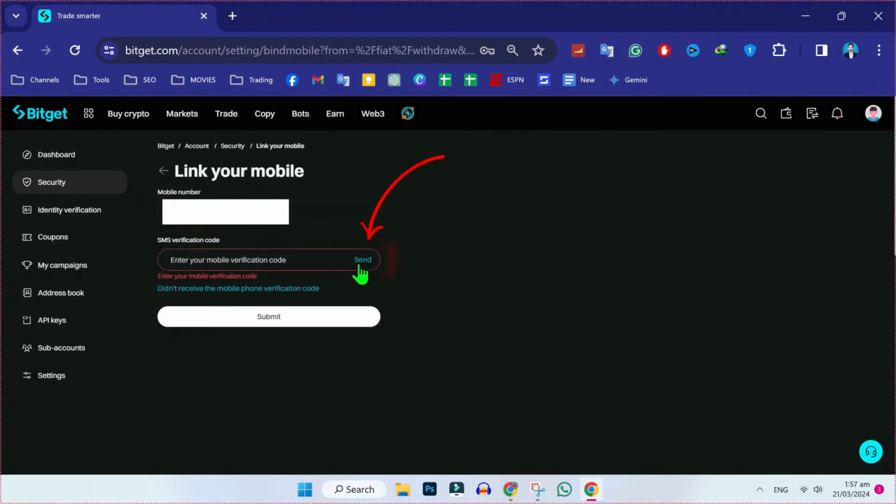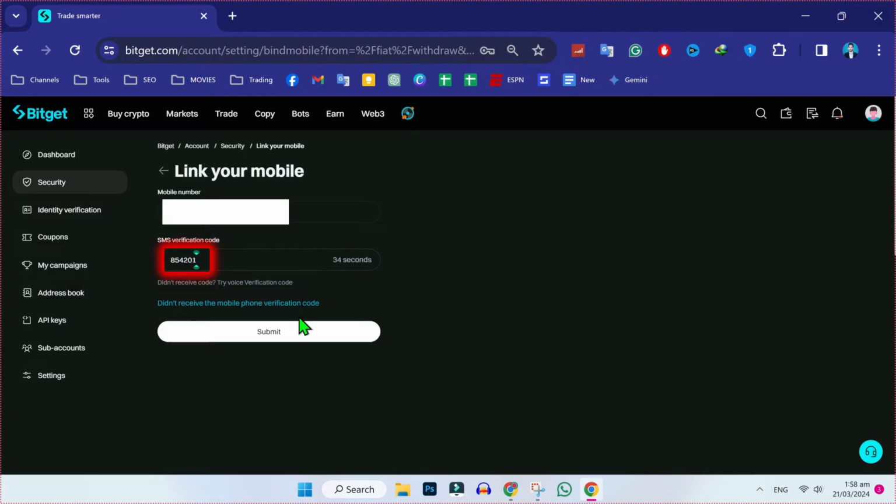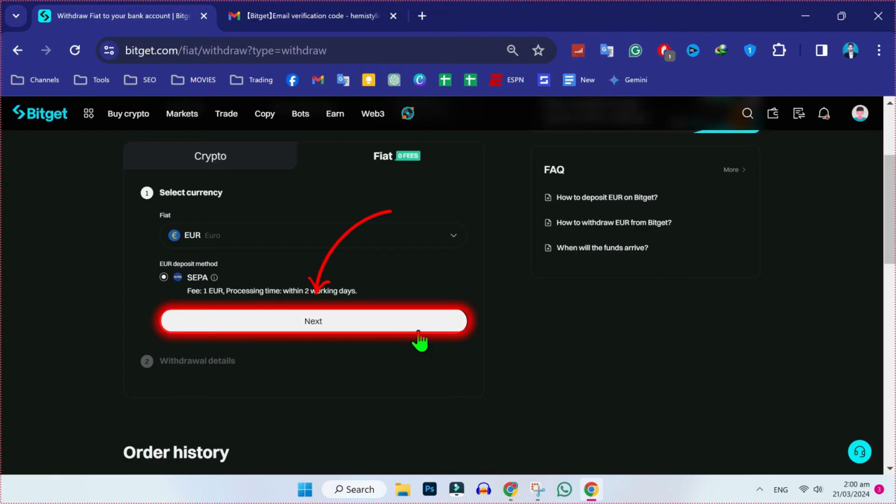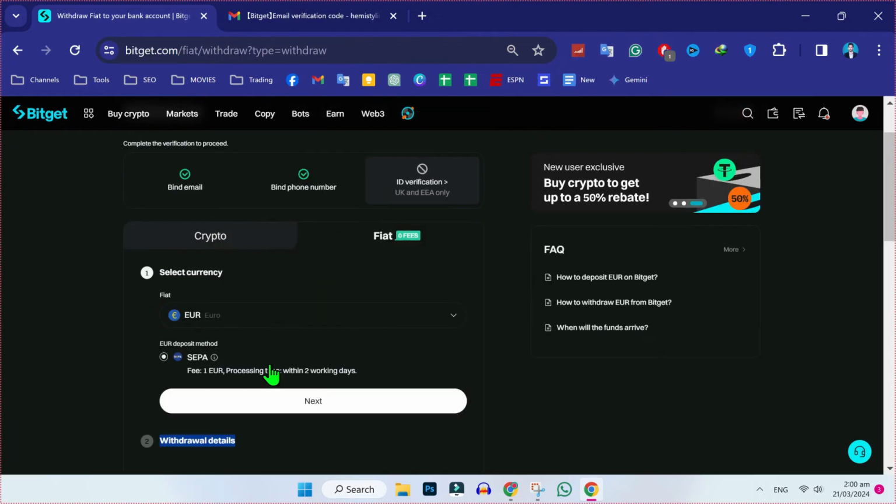If you click on this send, it will send a verification code to your number. And then you have to type the verification code here and click on this submit. After verifying your account, if you click on this next, it will show here these two options: I'm a retailer user or I'm a corporate user. You have to select the second one.